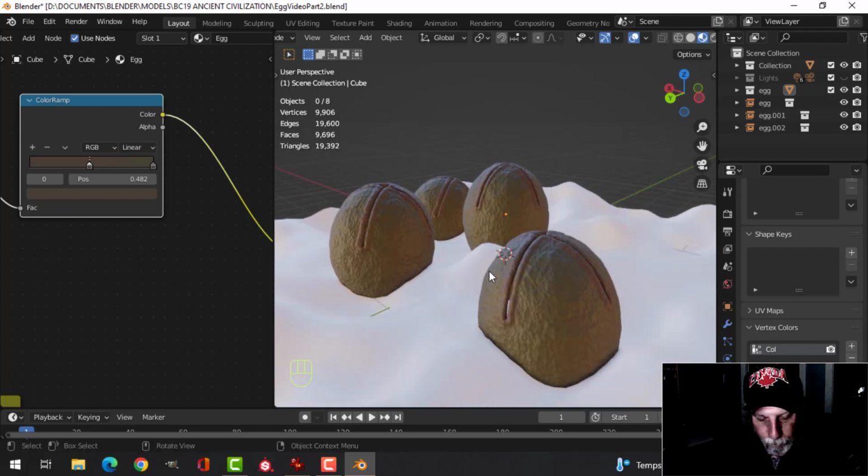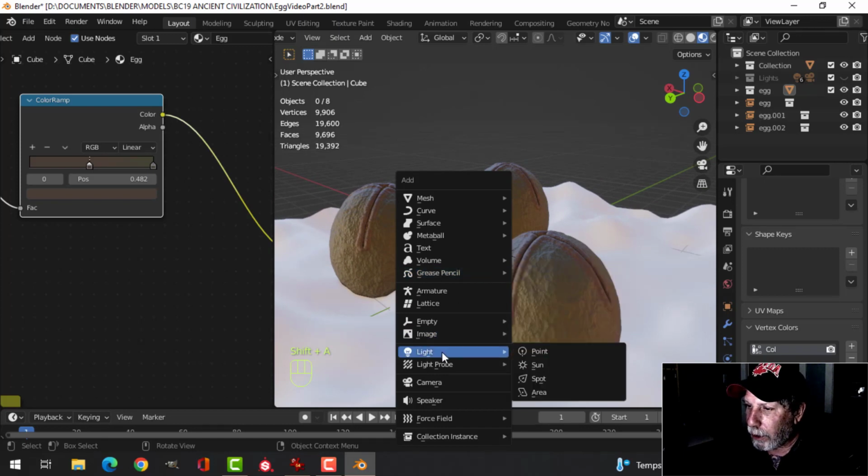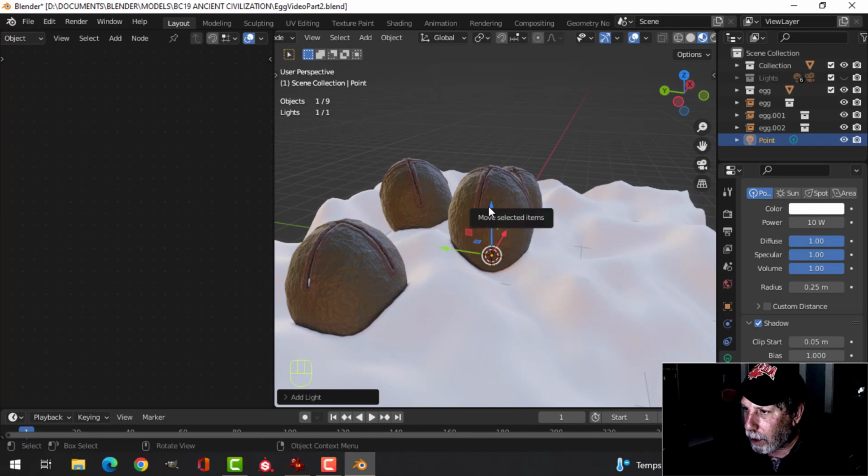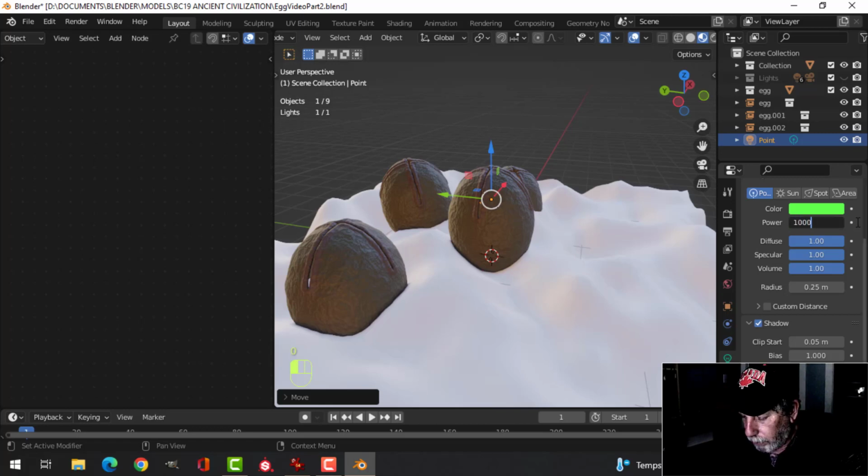And now what I'll do, let's try adding a point light. So that's inside the first egg. I'm going to switch this to like a green. Make it 1,000.